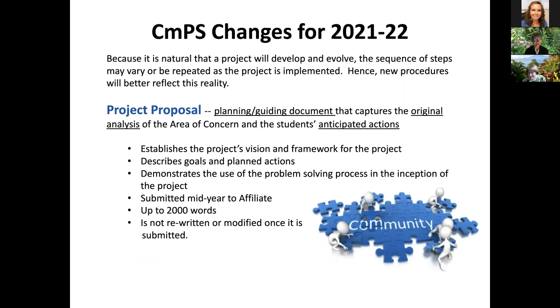That's all right. So now you're going to start with the project proposal, and this is a planning or guiding document that captures the original analysis of the area of concern and what the students anticipate that they're going to accomplish. So it establishes the project's vision and framework for the project. It describes goals and the actions that are planned. It shows the use of the problem-solving process in the inception of the project. It's submitted mid-year to the affiliate. It's up to 2,000 words, and it's not rewritten or modified once it's submitted.